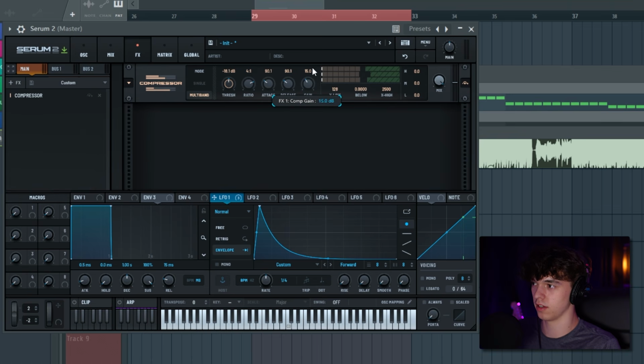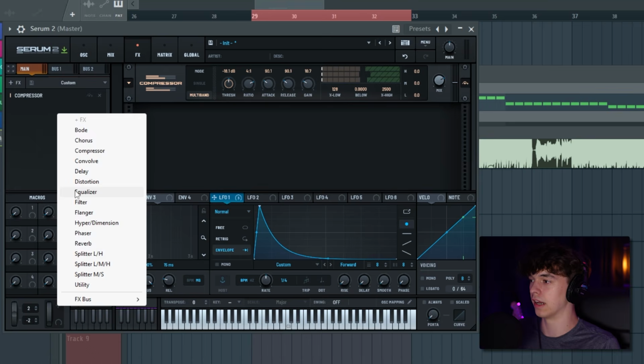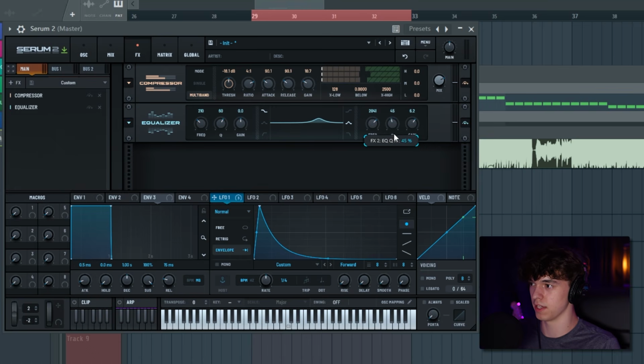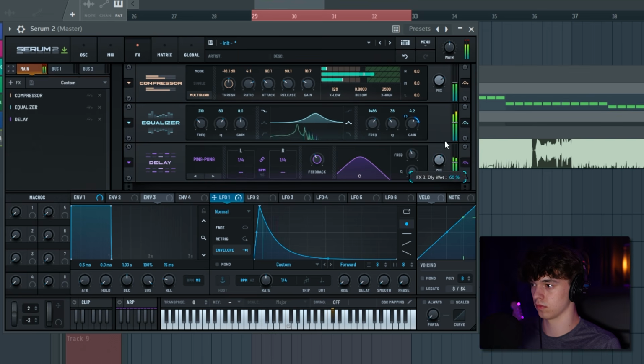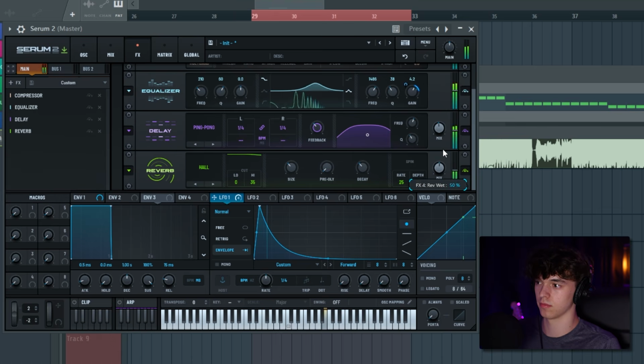I'll get some compression on here. An EQ to boost some of the mids. I hear the mids especially boosted in the reference track. We can give it some delay. And a bit of reverb to space it out. So we have the foundation of the sound. It's not totally accurate yet.